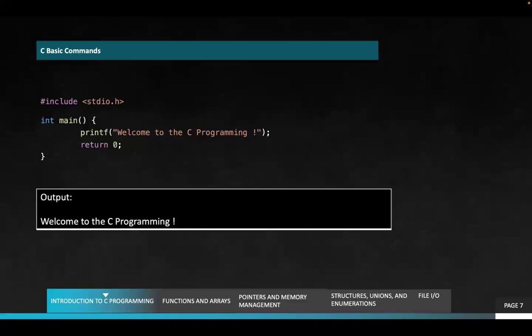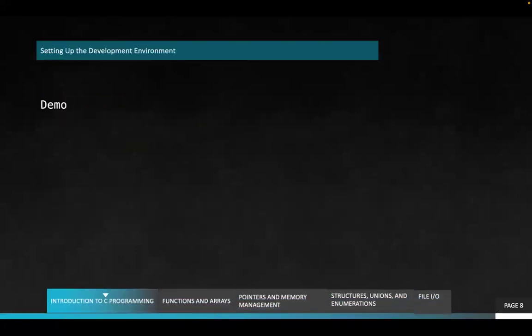This is a basic program that can be executed in C. Okay. Let's see next how to set up the development environment for C.